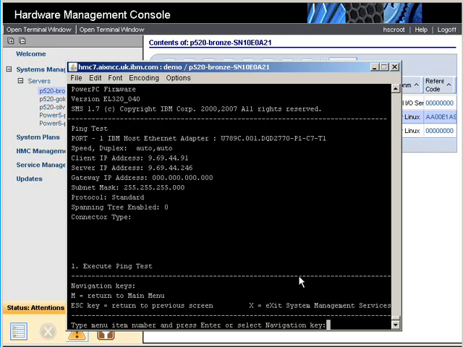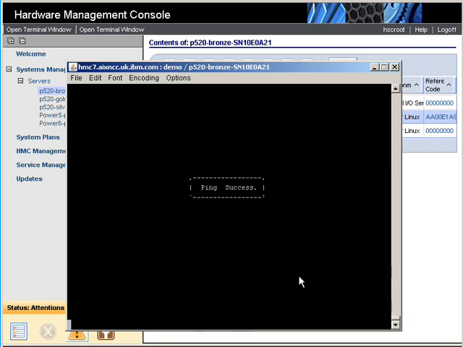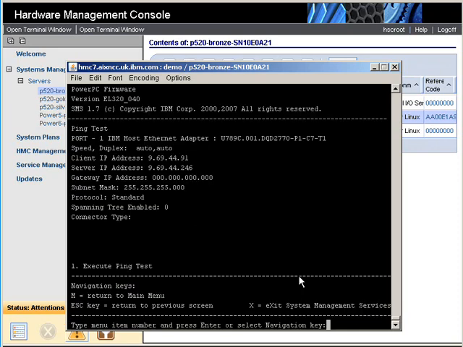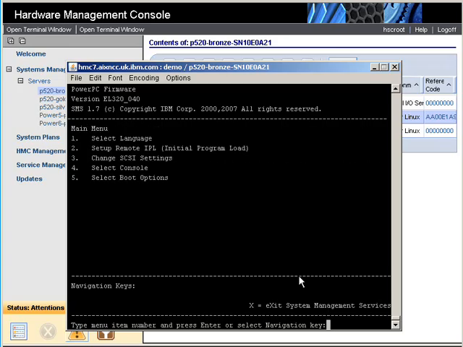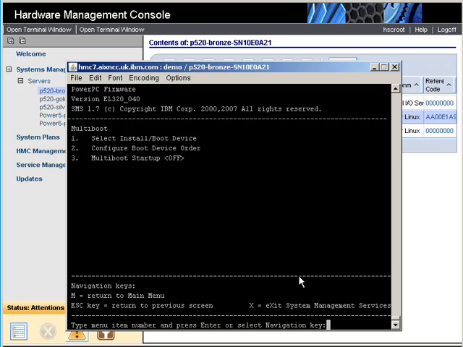We'll do a quick ping test to make sure our network's connected. There's the details. We'll do 1 to actually run it. Ping success, that's good. So now we just need to do a boot. Boot device.